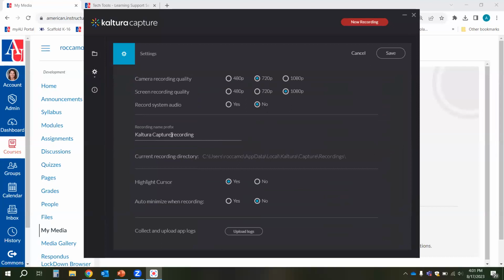You can set a recording name prefix to your preferences. You can choose whether you want to highlight the cursor as you're moving around, which is a good idea, especially if you're going to make a video with no audio in it. And you can auto minimize when recording. I'm actually going to turn that on because that's not something I usually use, but I want it to happen. So you can go in here into this manage area, click the settings cogwheel on the left and set how you want your video to be before you start.